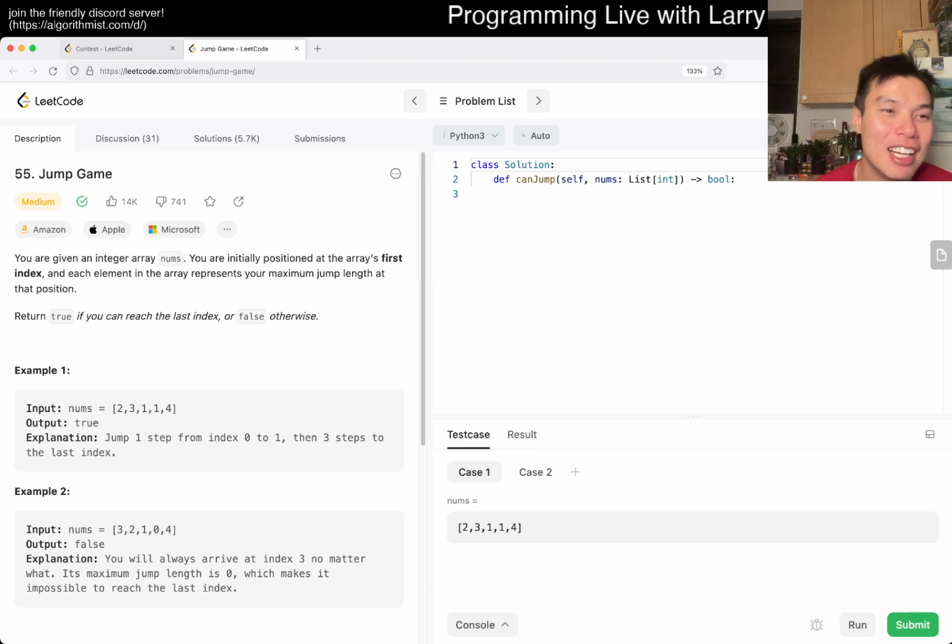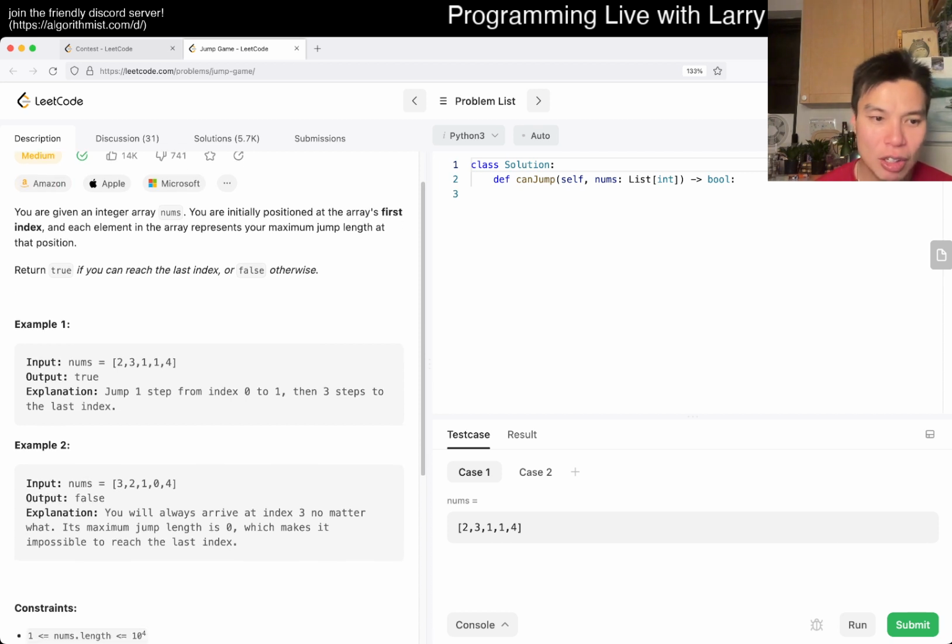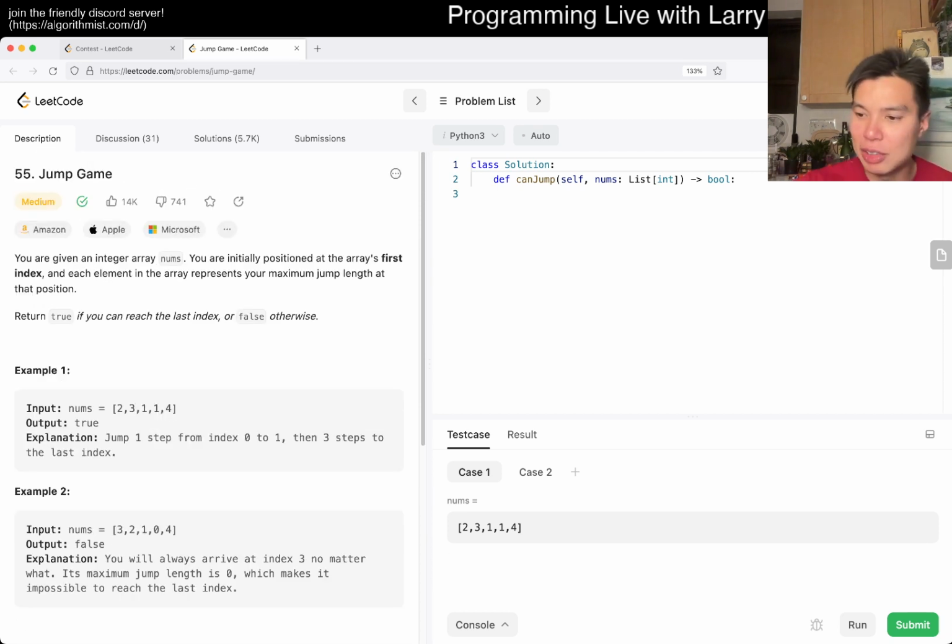No excuse. Okay, anyway, today's problem is 55, jump game. You're given an integer array nums, and you're at the first index, and each element is your maximum jump length at that position. Return true if you can reach the last index, false otherwise. There are a couple of ways you can think about how this can be done.